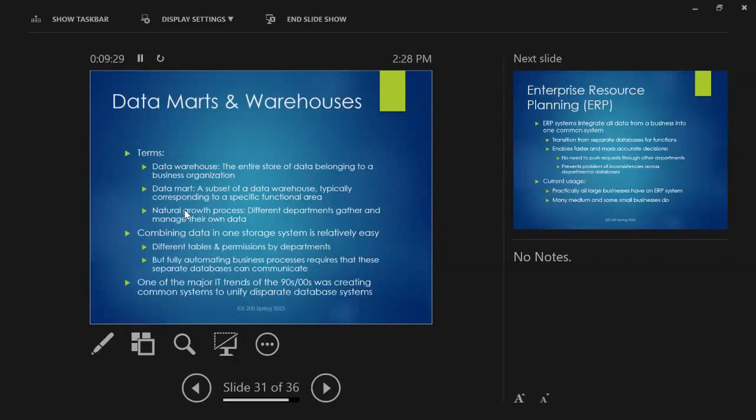It's used. Now, as far as data, there's usually a natural growth process, a natural accumulation of data in organizations. So you have different functional areas, they accumulate data over time, and they tend to manage their own data, right? Especially in the pre-ERP era that we'll talk about. Now, combining data in one big storage system is pretty easy, but that doesn't get around the problem that you still need different permissions to access different parts of it.